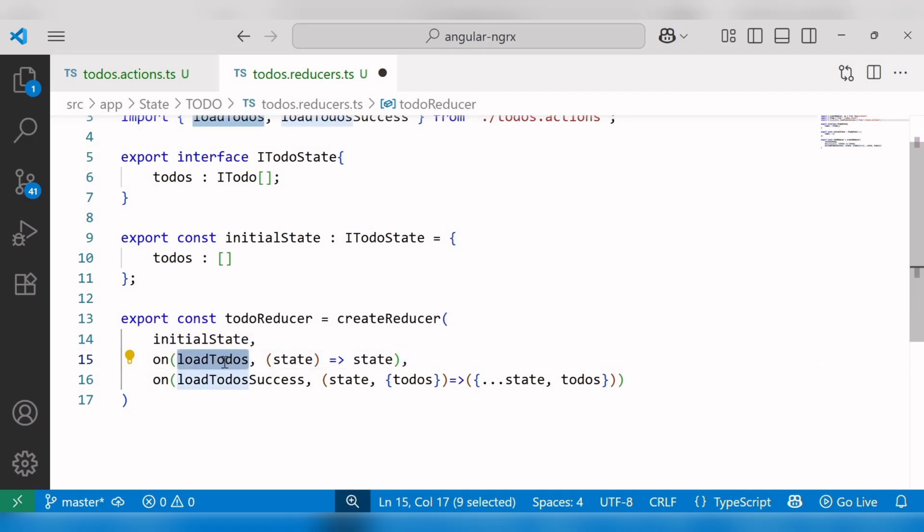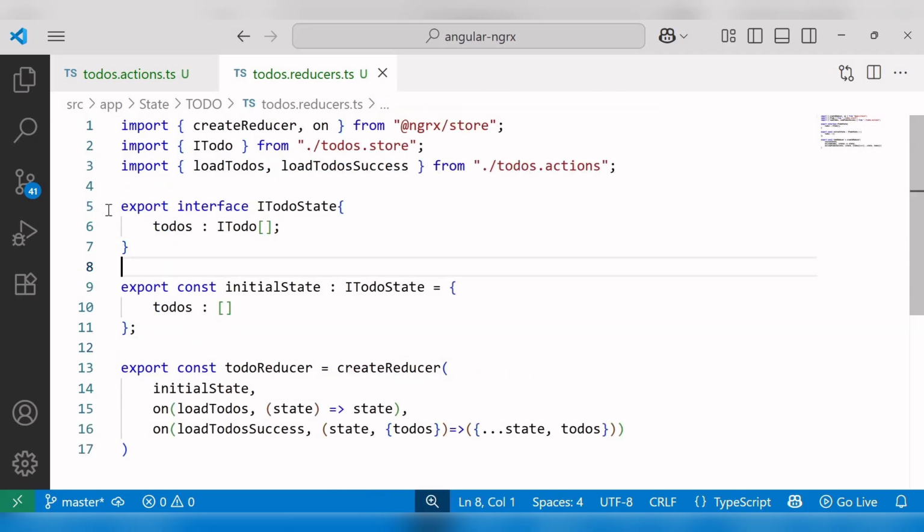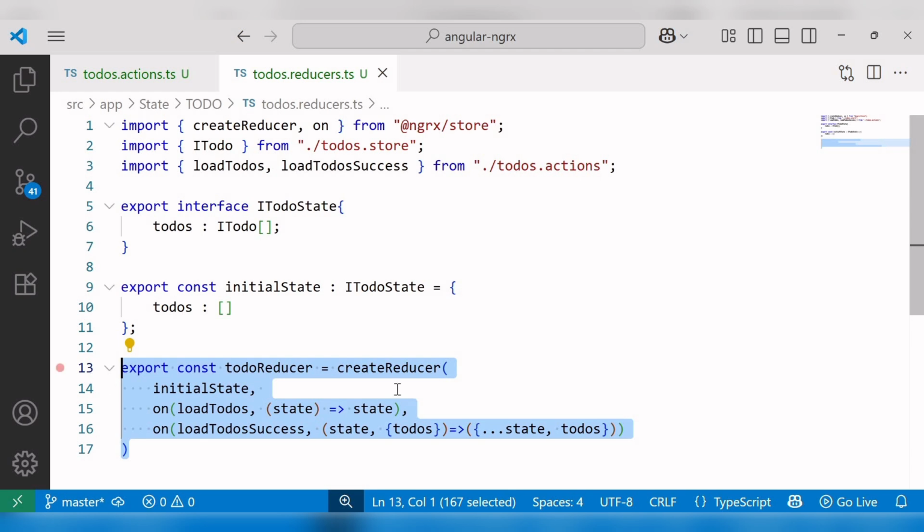When loadTodos is dispatched, the state remains unchanged. And when loadTodosSuccess is dispatched with a payload of todos, the state is updated by replacing the existing todos array with a new one. So here we define the state structure. Next, we set the initial state and created a reducer to handle two actions, loadTodos and loadTodosSuccess.